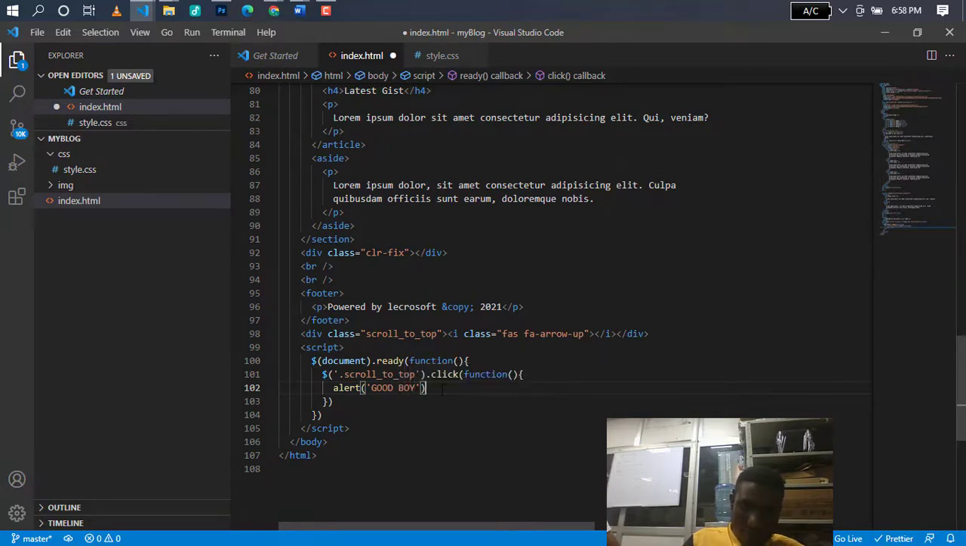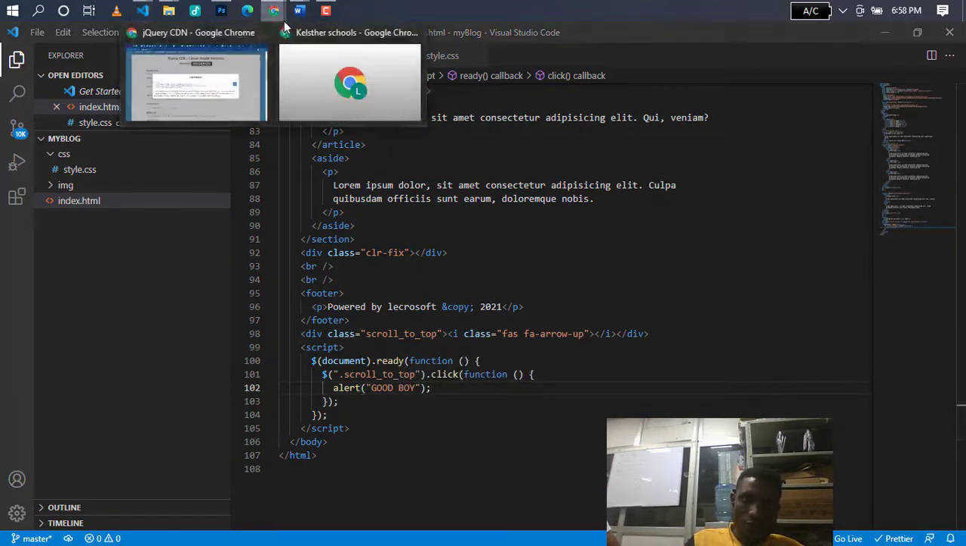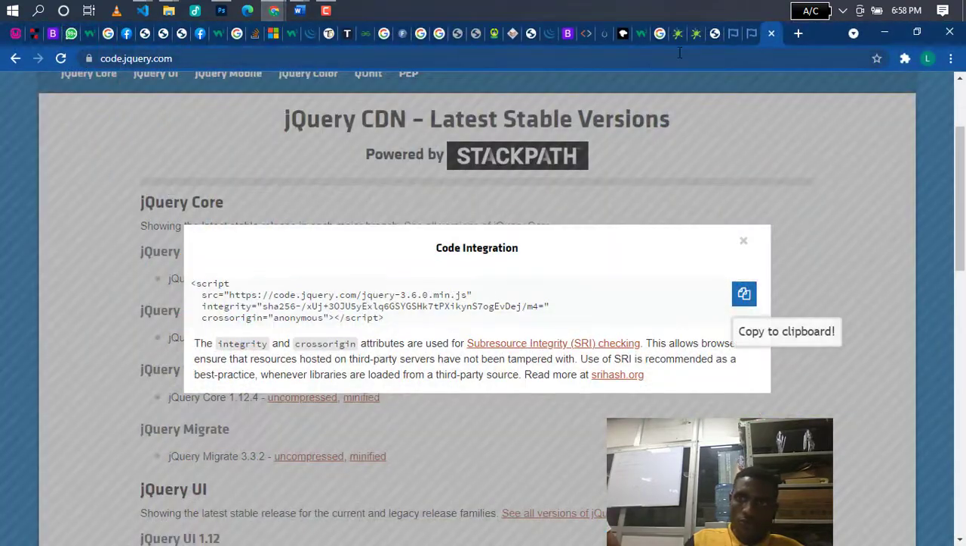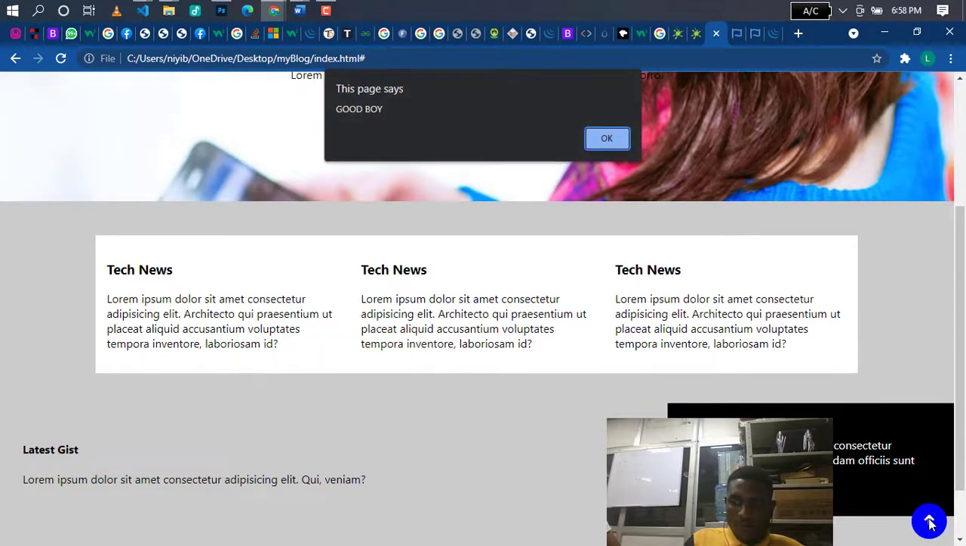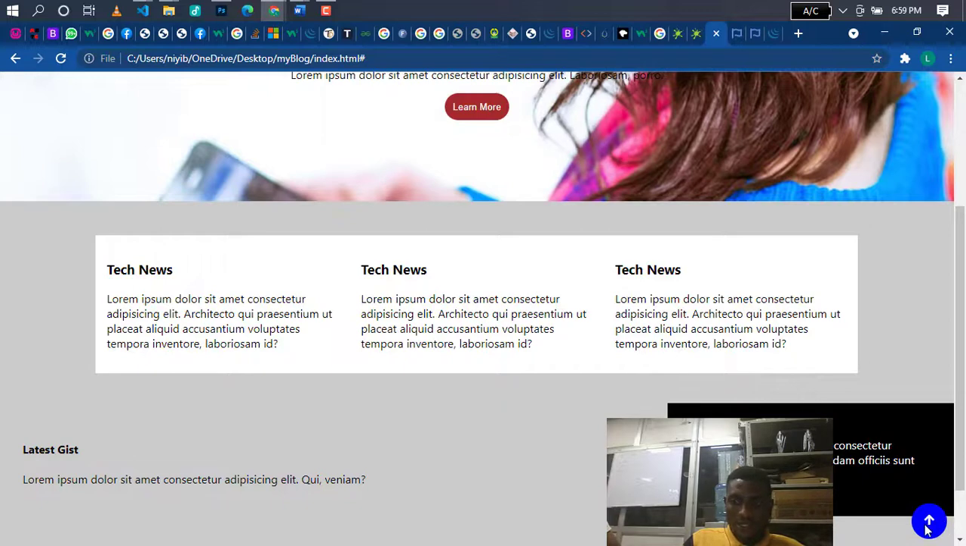Let's save it and see if it's going to work. If it works fine, then we are good to go. I'm going to refresh my page now, and click on that button to see if it's going to run my alert for me. All right, let me click on it now. Upon the click of this button, you can see it's popping up an alert saying good boy, and it means that my code is working. So my button is working already.